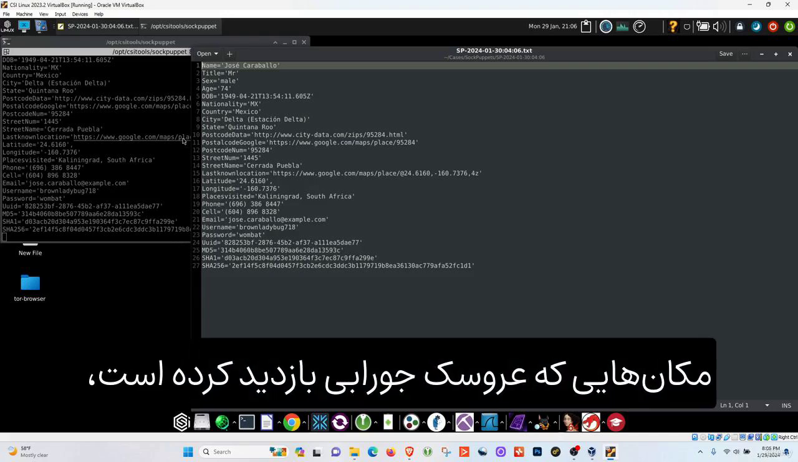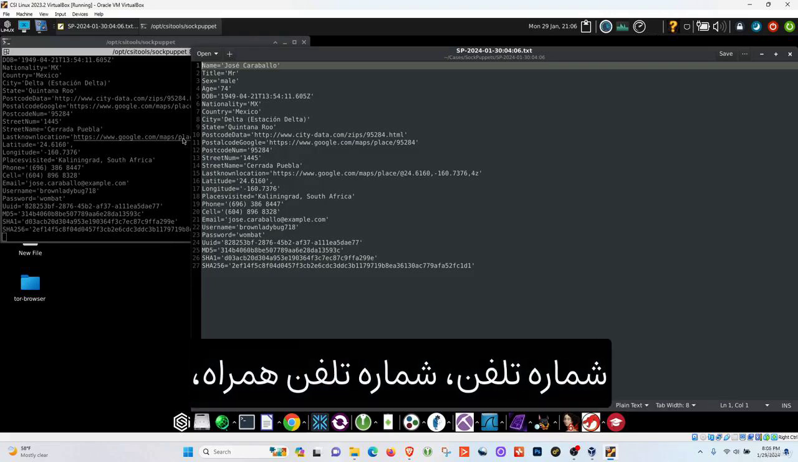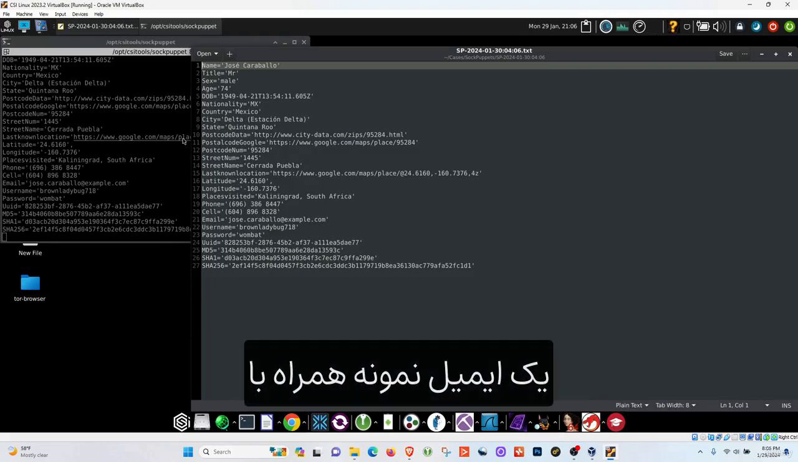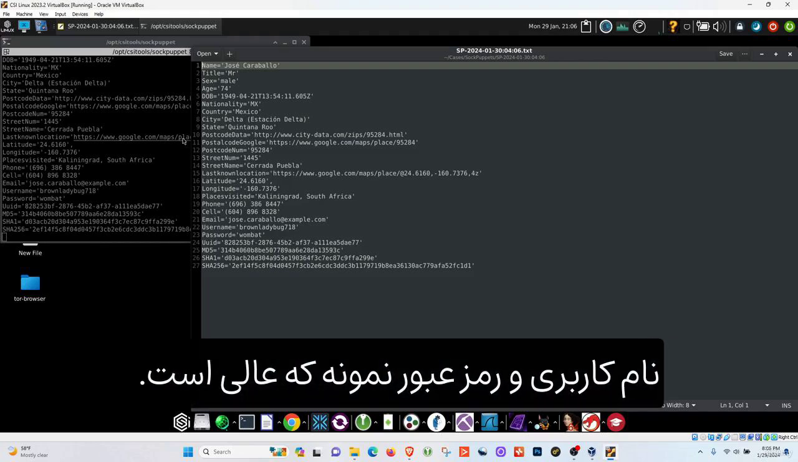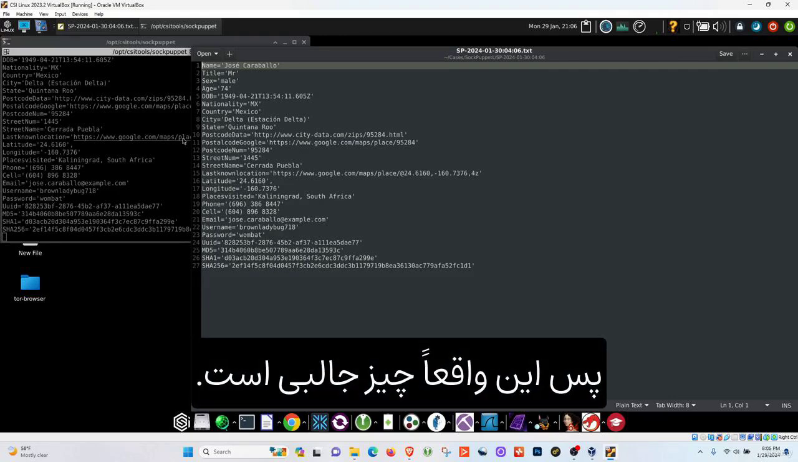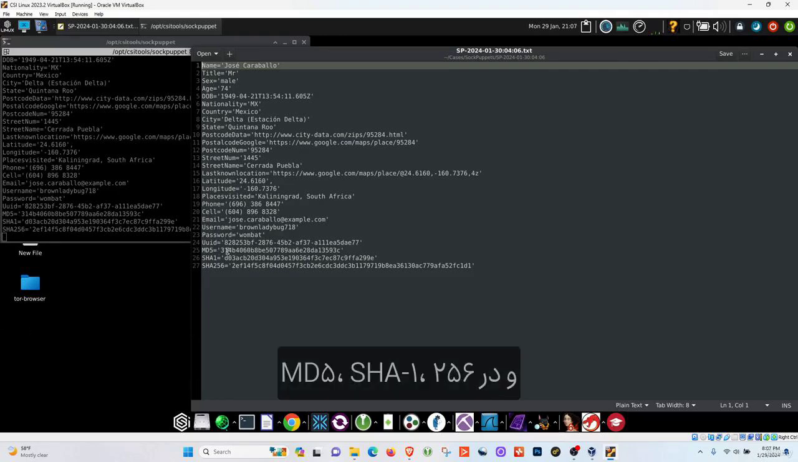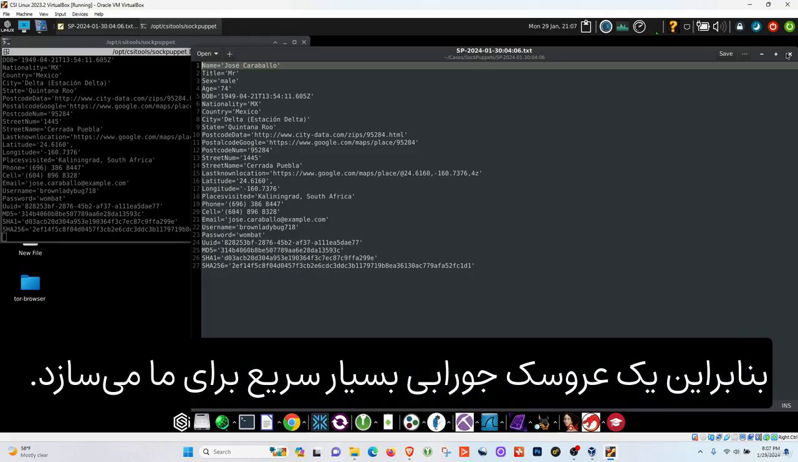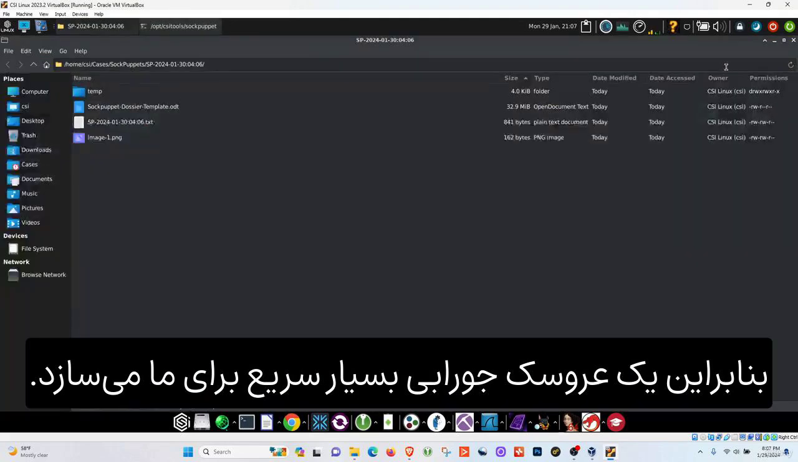Places that the sock puppet visited, phone number, cell phone number, an example email, along with an example username and password, which is great. So that's really cool stuff. And an MD5, SHA-1, 256 hash. So it builds a very quick sock puppet for us.